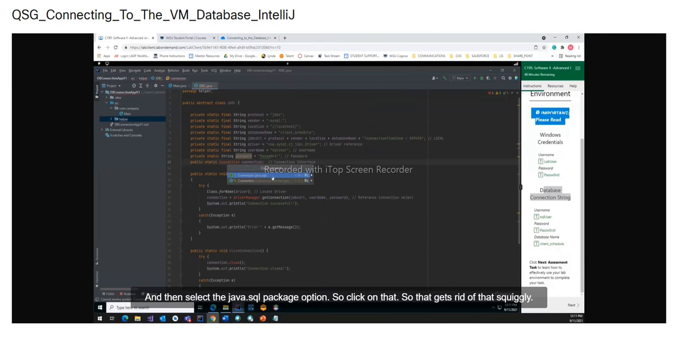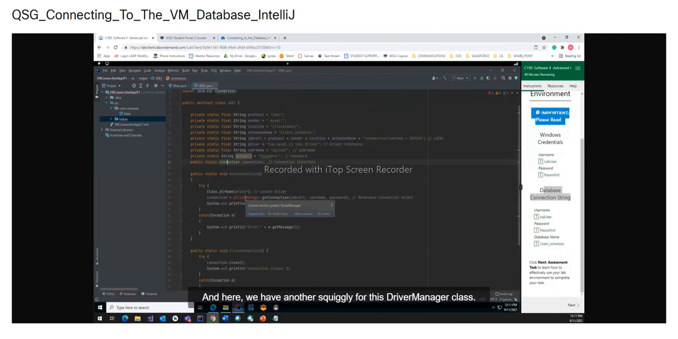And then you have two options. So you want to select the java.sql package option. So go ahead and click on that. So that gets rid of that squiggly. And here we have another squiggly for this DriverManager class. So go ahead and import the class of that guy as well. And everything's good to go.